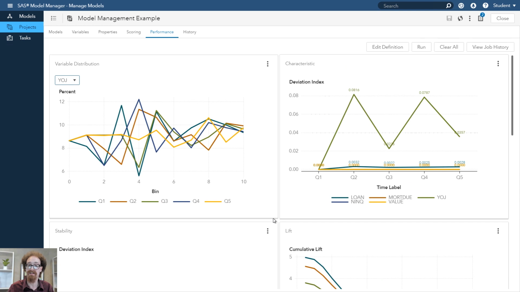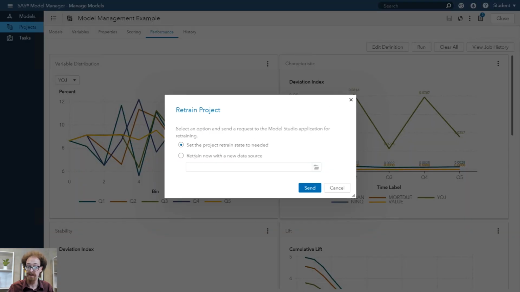Now, if we've identified that the model isn't going to do as well as we want, we can go ahead and retrain it. So if I click the actions in the top, I can click retrain, and I can retrain the model with a new data source.